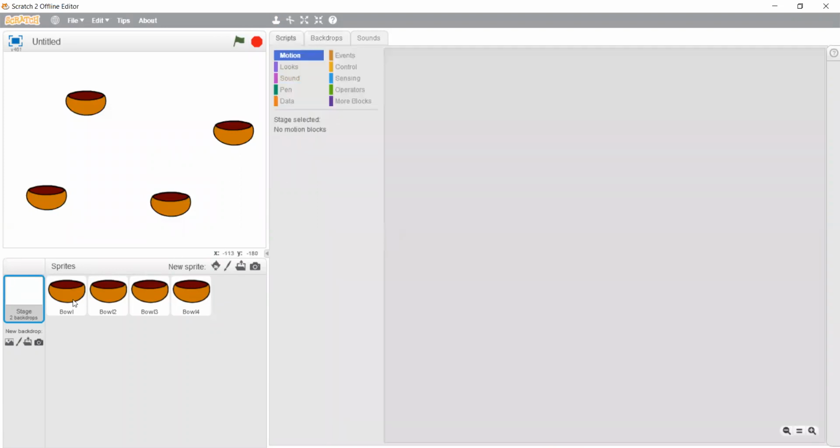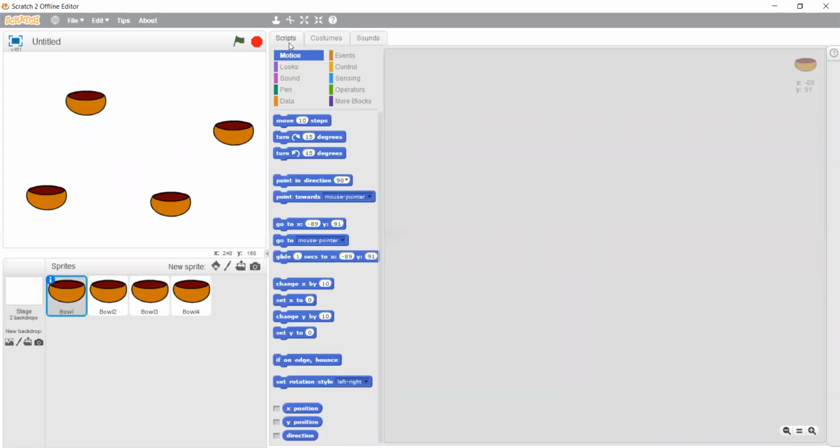I will explain each and every script. Don't skip the class. Now when you click on the backdrops, you don't get any commands. It's completely empty. When you click on this bowl, you will get the scripts, where you can add these scripts.